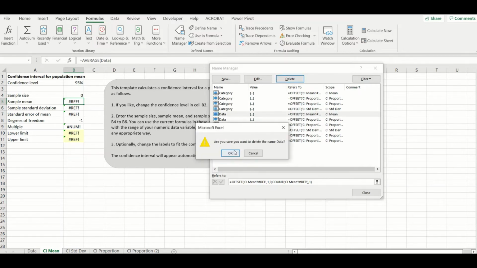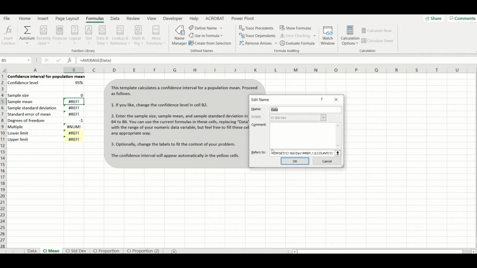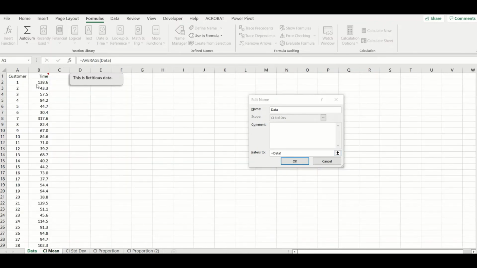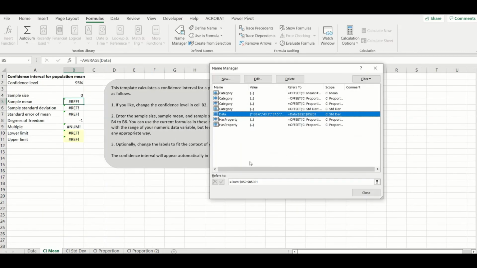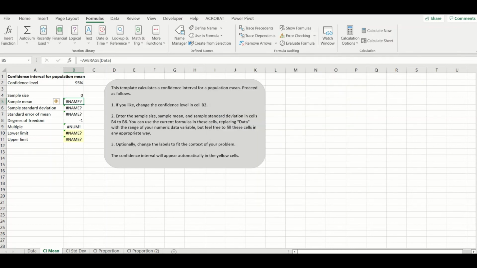So I'm going to delete these. And then I'm going to edit this one. And actually, I don't know what this formula is for. I'm just going to select my data. Okay, since the thing's broken, we're just going to go about this a different way.